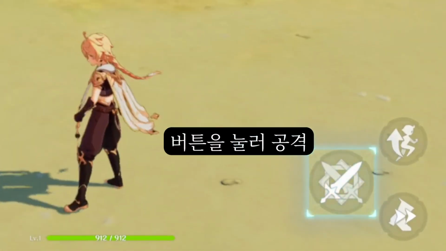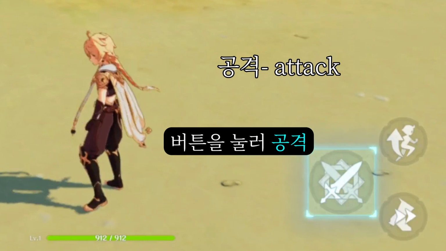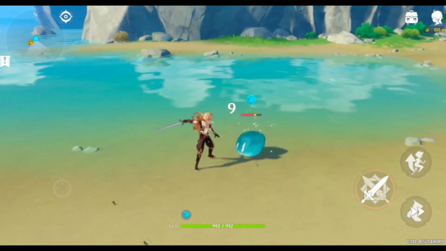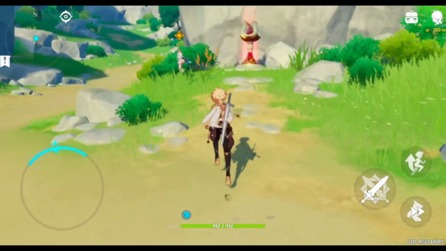Alright, 버튼을 눌러 공격, so 공격's gotta be attack. Aw, look at this single digit damage. So cute. Alright, finally, we made it.